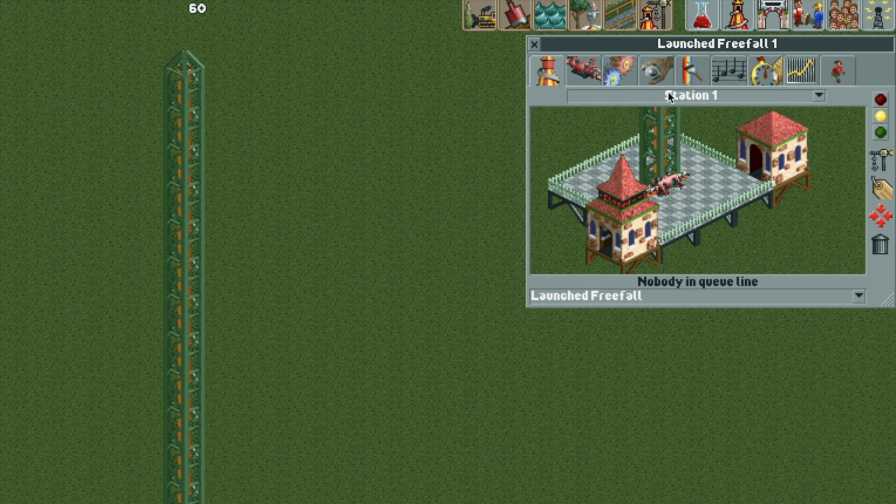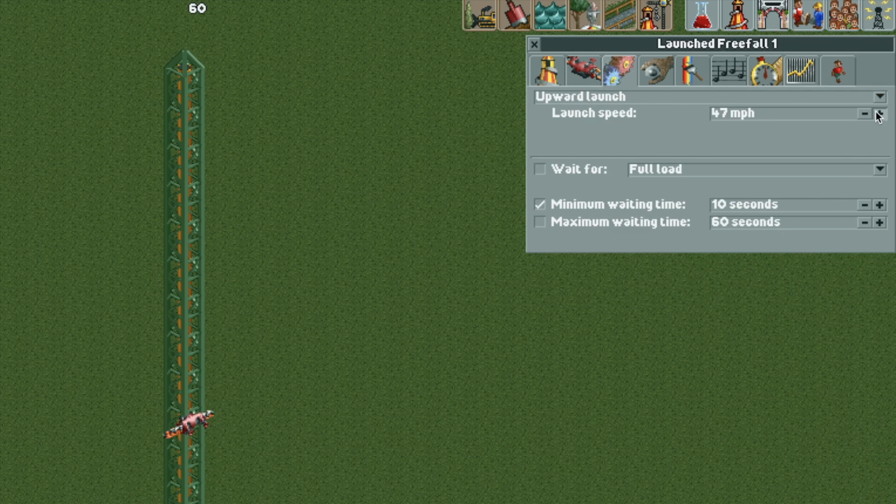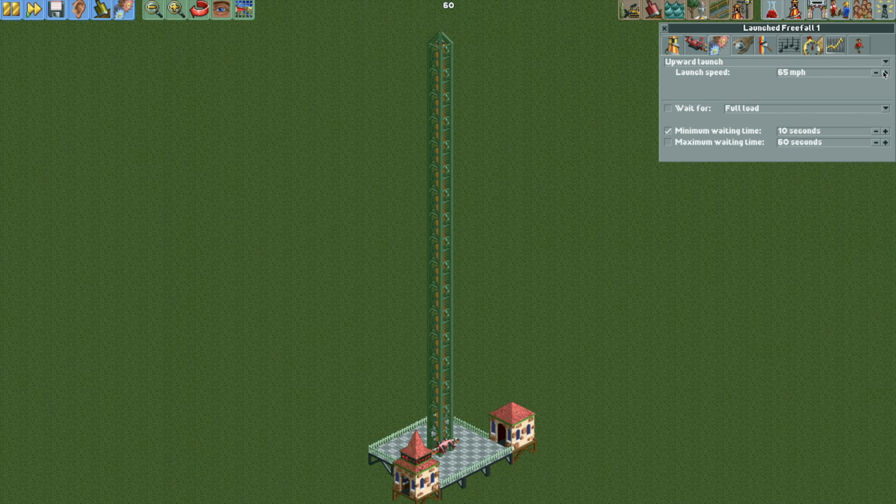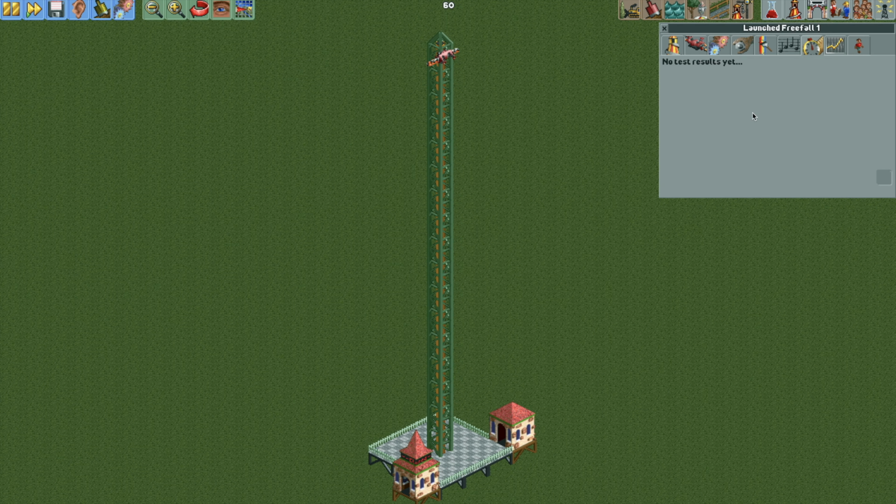So let's put it in test mode and make sure that the ride goes high enough but doesn't fly off the track. So it looks like we can do that with, let's try 67 miles per hour. So let's see, does 67 miles per hour work out? Yep, that is perfect. And the stats that are going to calculate are going to be the same as a normal launched freefall. It doesn't matter that the vehicles are different.